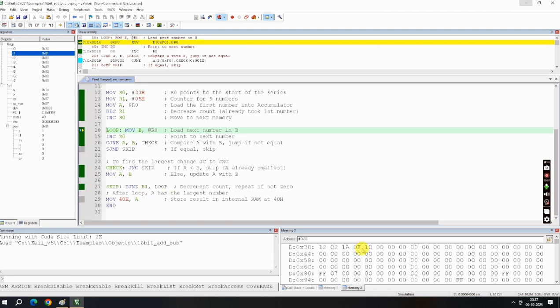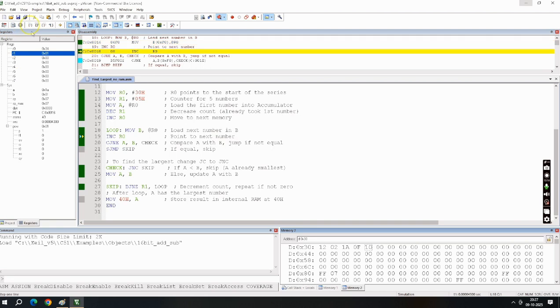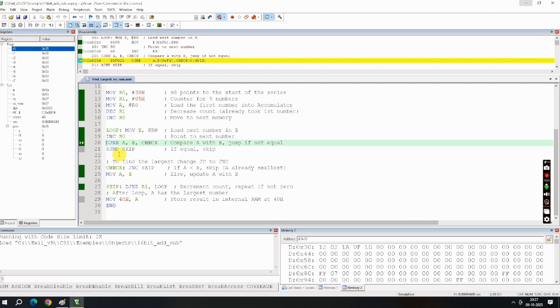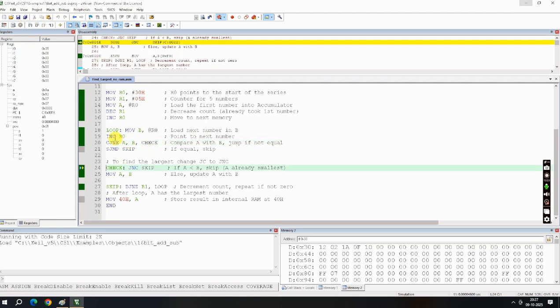That means the last element is processed. This time B will contain 10 after this line. So the B register contains 10, the last number. Then R0, these are already done. Then again check A and B. Compare. A contains 1A and B contains 10. So 1A is greater than 10, so nothing to do. It comes to check. Then JNC skip because no carry. We see no carry, so JNC skip.